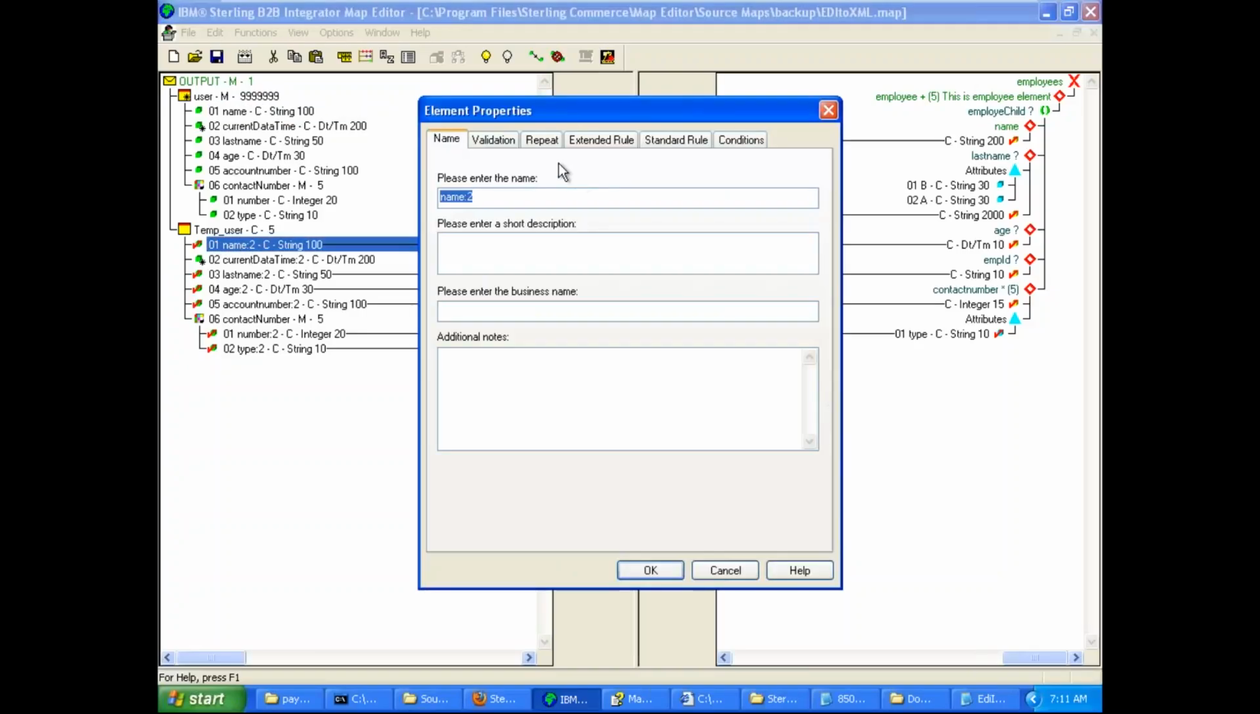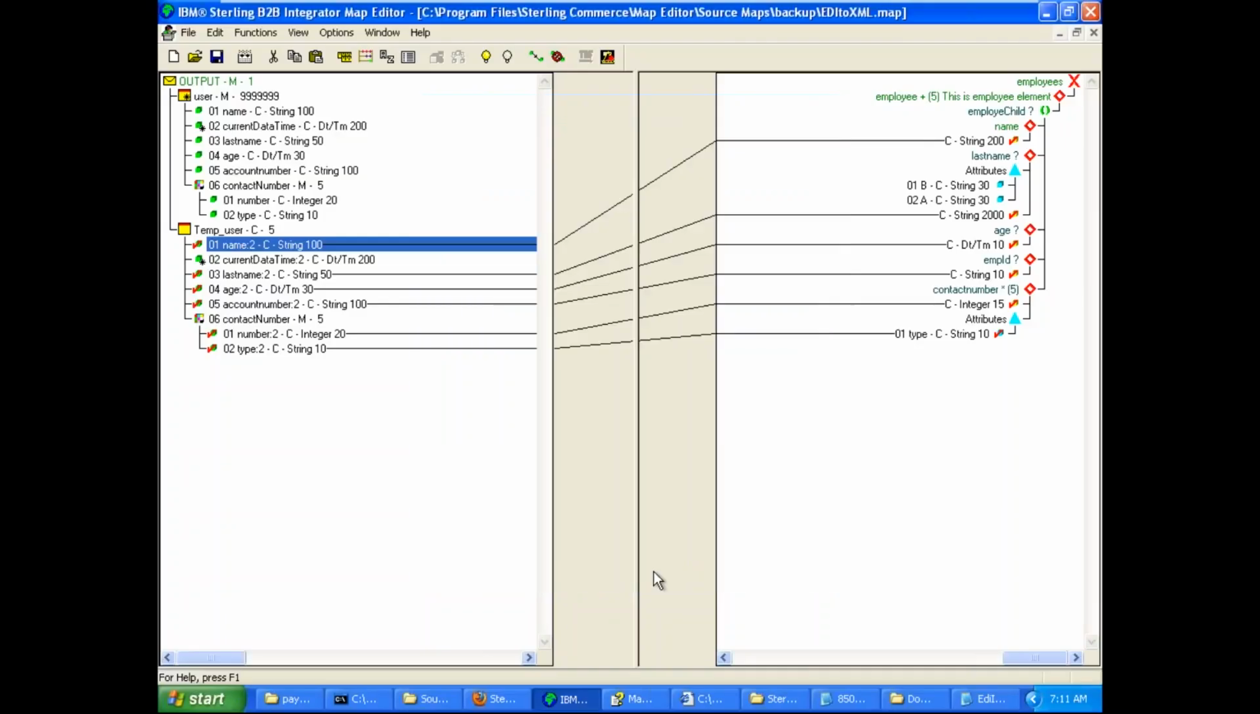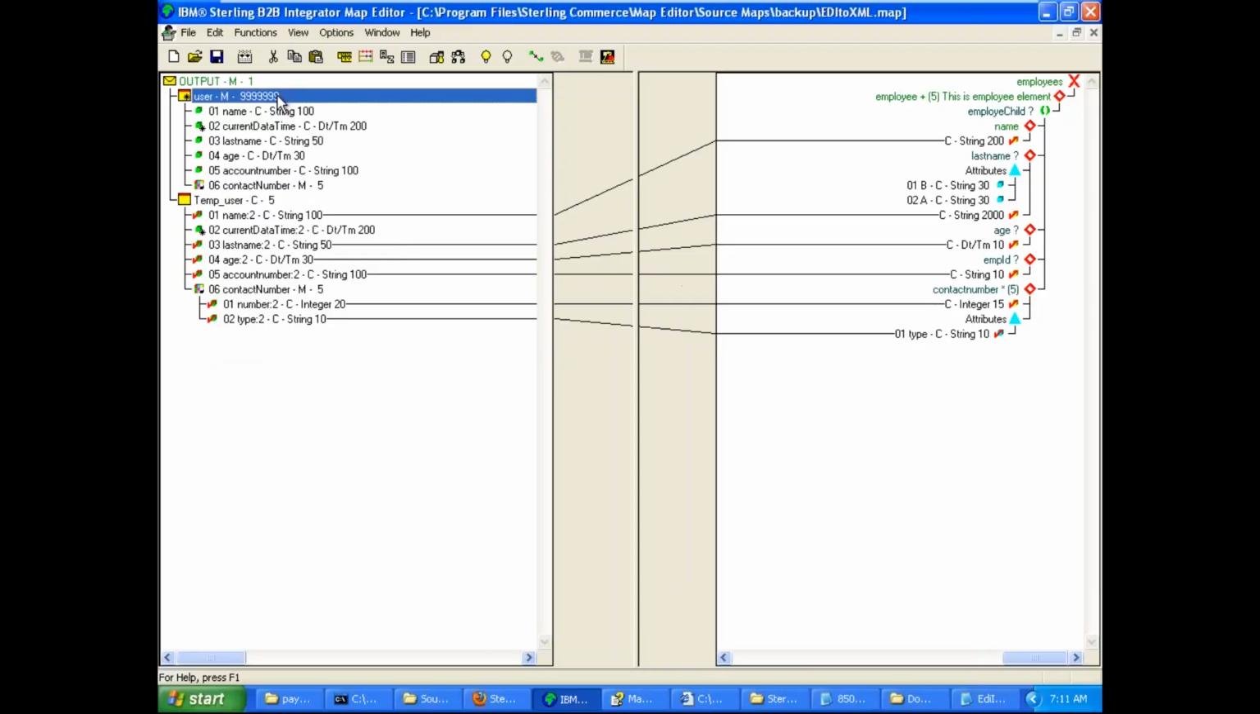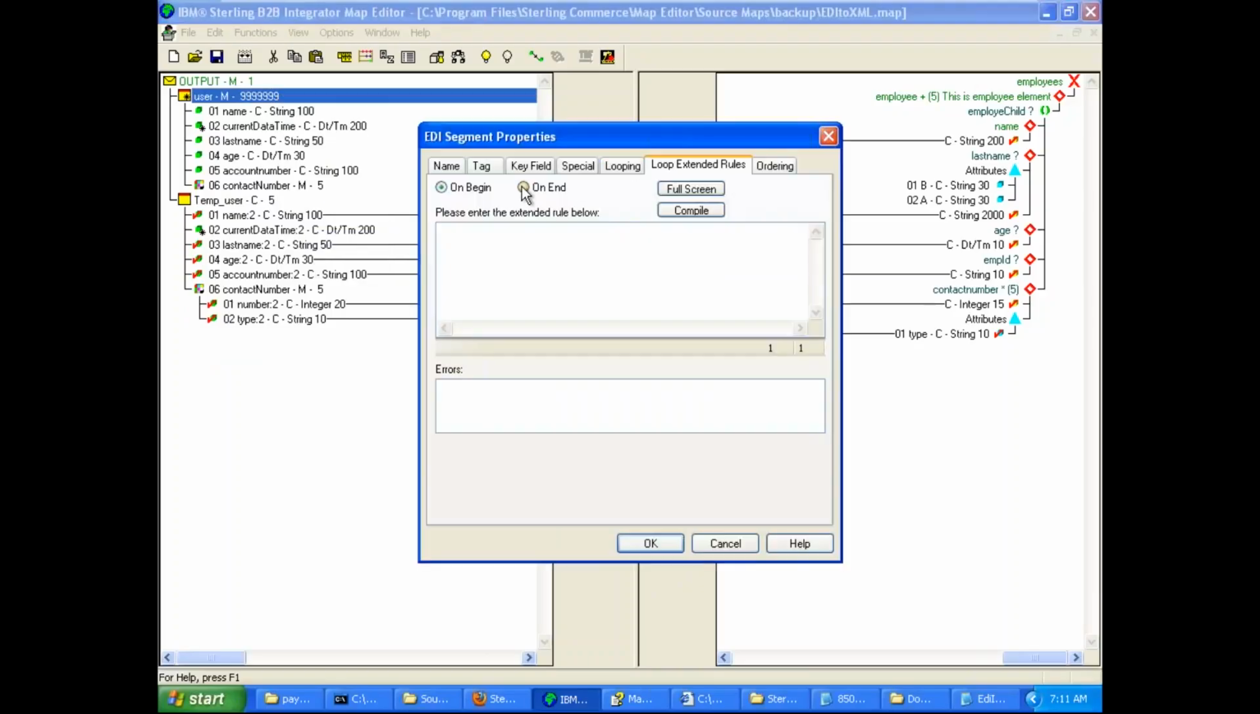See, one more thing: when I copied this field from the user to the temp underscore user, my map editor has named it name colon 2. This is still a temporary field, but it has been named name colon 2. If I say name, then it will be a conflict in your map editor, right? So I will go here again. I will finish my extended rule.